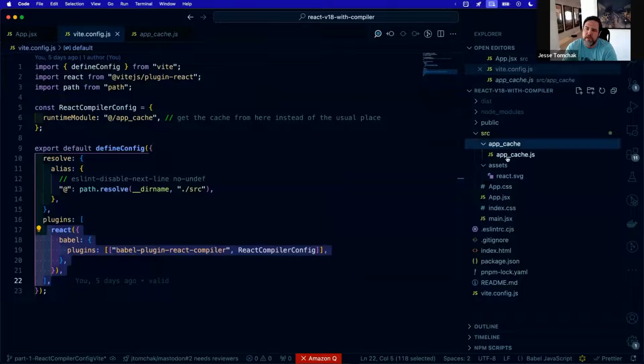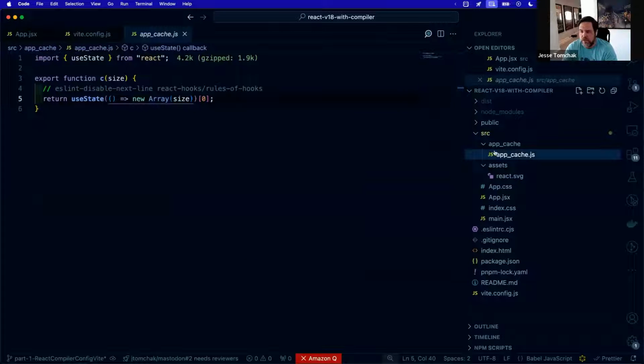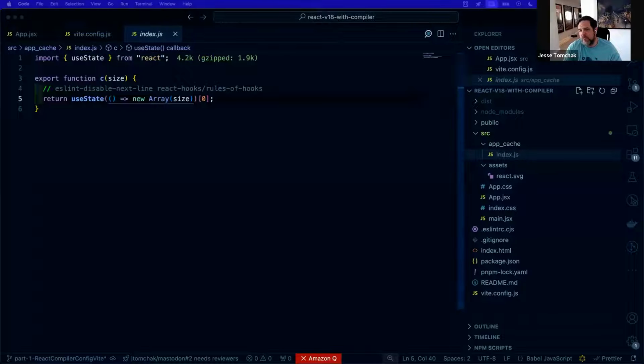So we're going to move app cache, our C function, index.html. We're going to move it in here and add it as a separate package. And then we're going to check out some generated code of the compile, like, let's see what the compiler actually spits out for us. Yeah, you want to dive into the gritty parts of it.